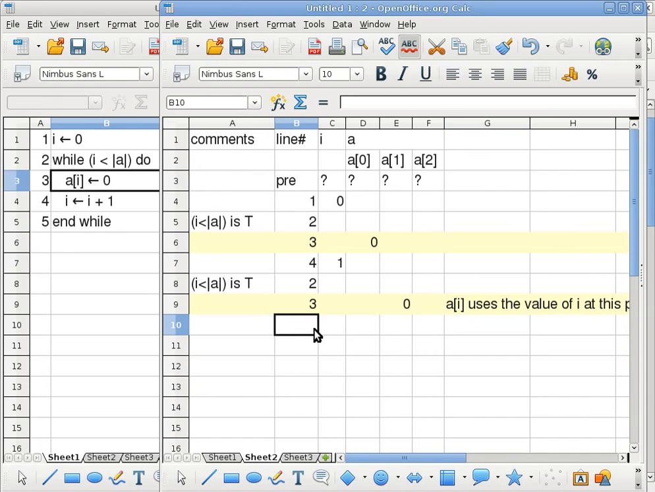So after line 3, we go to line 4. Line 4 is the boring one. It goes from 1 to 2 in this case. We're incrementing the value of i. Then we go back to line 2. Line 2 is asking the same question again. i is less than |A| is true because 2 is less than 3. Then we go to line 3 again, and this time A[i] is accessing A[2] because i at this point has a value of 2.